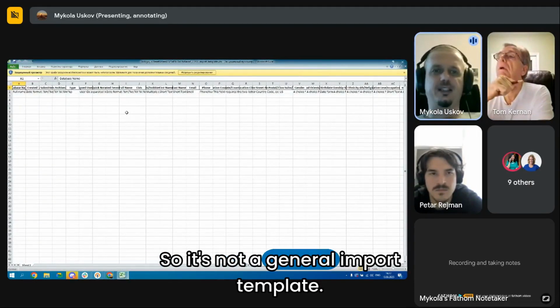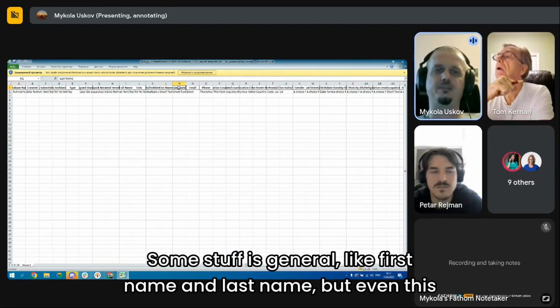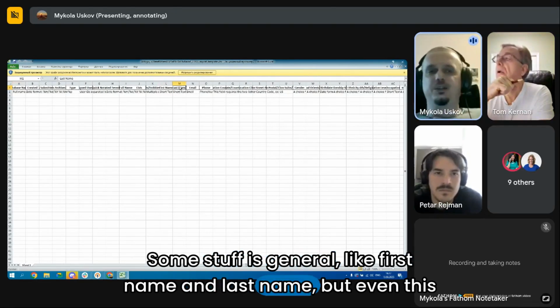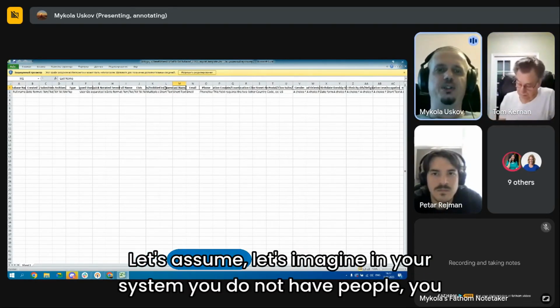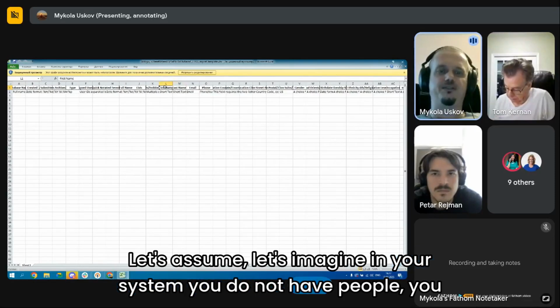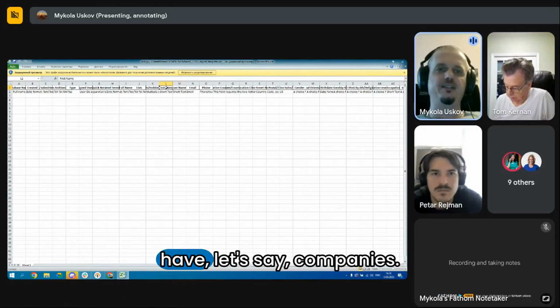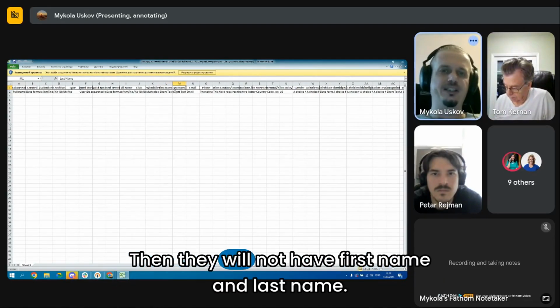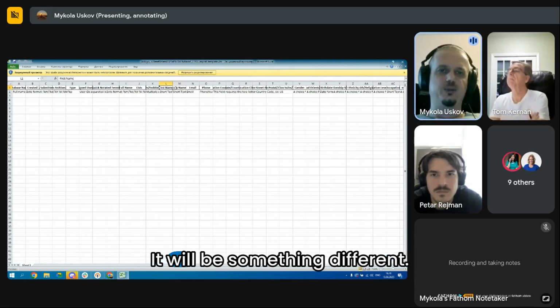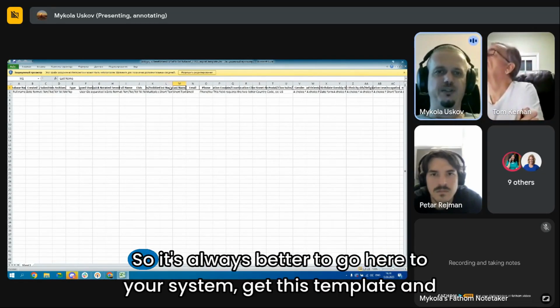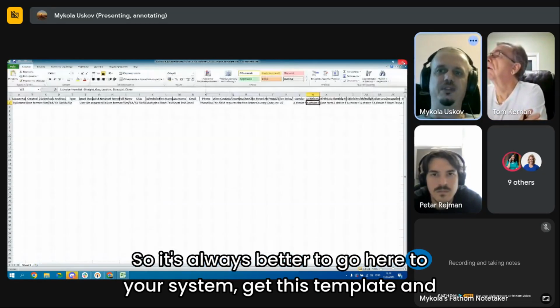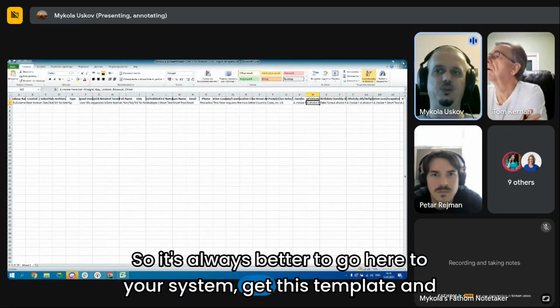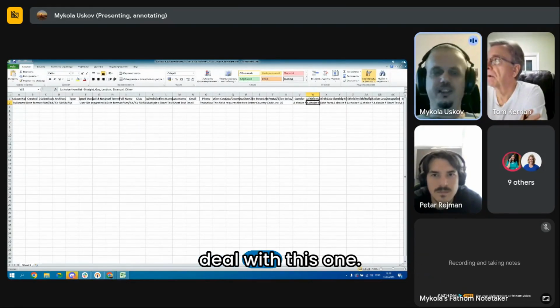So it's not a general import template. Some stuff is general, like first name and last name, but even this one, let's imagine in your system you do not have people, you have, let's say, companies. Then they will not have first name and last name. It will be something different. So it's always better to go here to your system, get this template, and deal with this one.